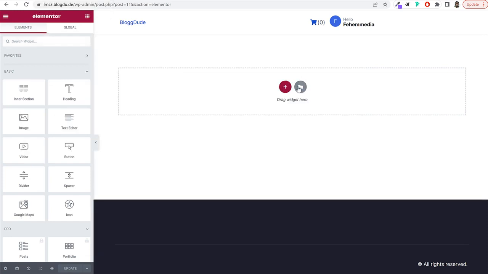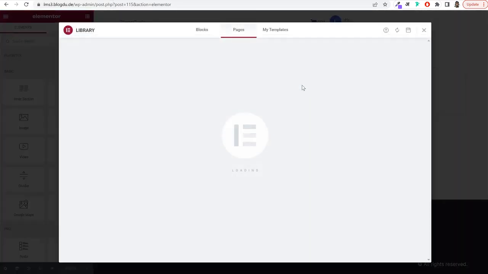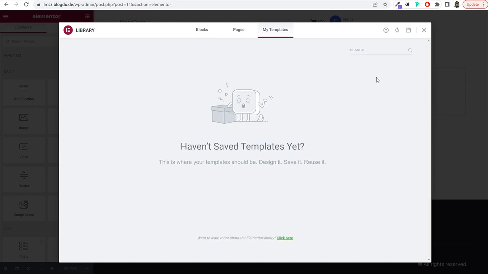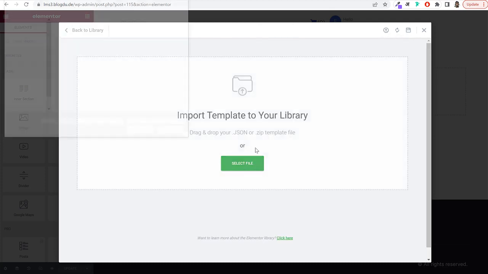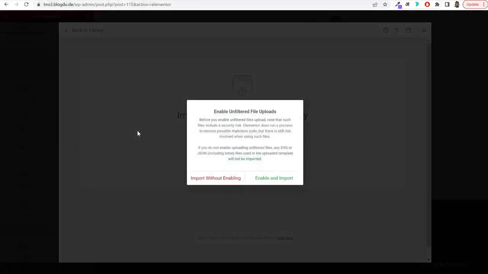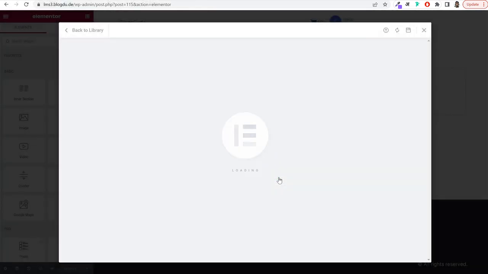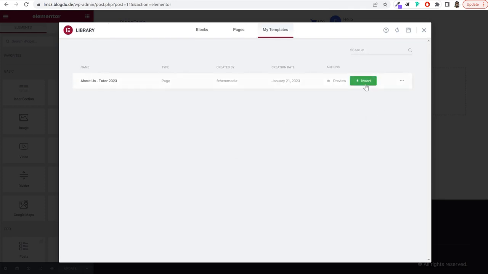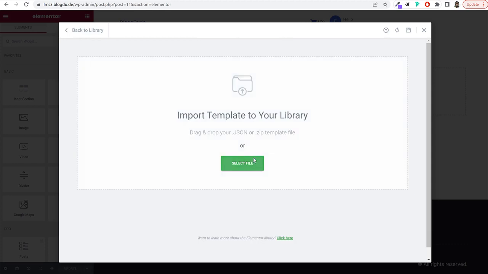So you can click on this add template button. Now go to my templates and you will see this upload button. Click on import template, select file, open the pages folder, select the about us template, click on open, click on enable and import. And once it is imported, you can go ahead and insert this thing. I'll do it later on. First, I'll just import all the other pages as well.